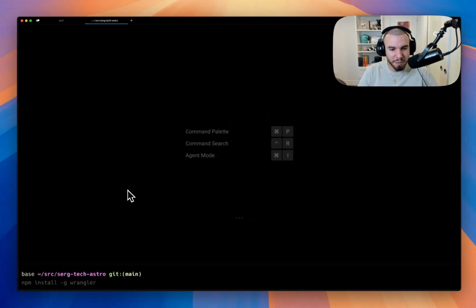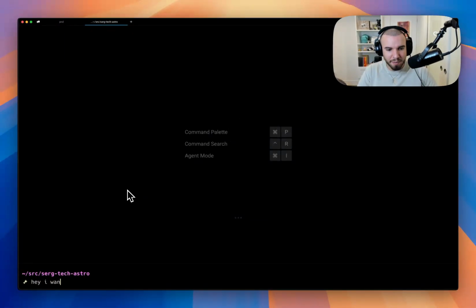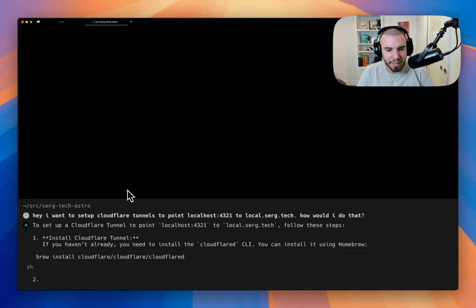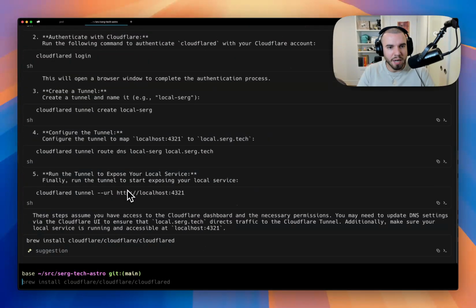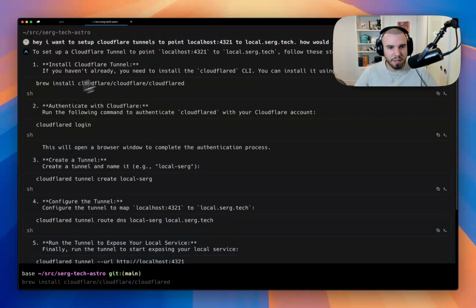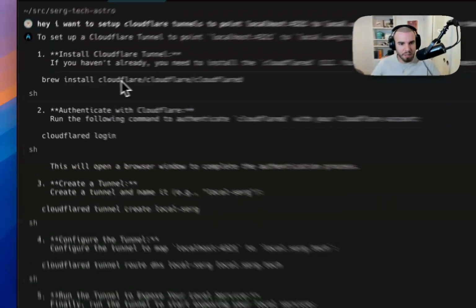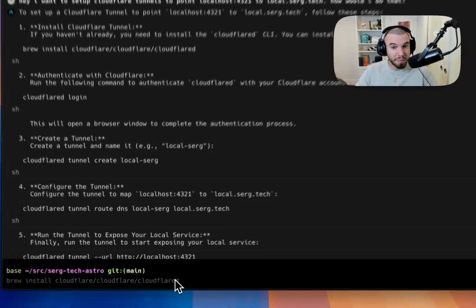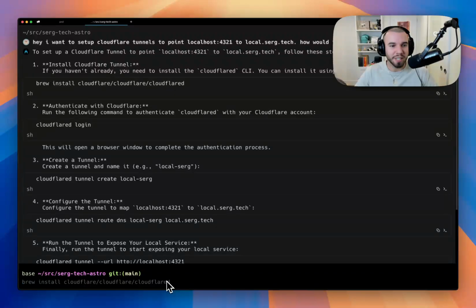It has this amazing agent mode where I can tell it, hey, I want to set up Cloudflare tunnels to point localhost 4321 to local.surge.tech. How would I do that? It'll think about it and give me a couple of options. The install command, I believe, is just cloudflared, because I did get it installed before. Warp agent sometimes still hallucinates just a little bit, but I've done all of this.